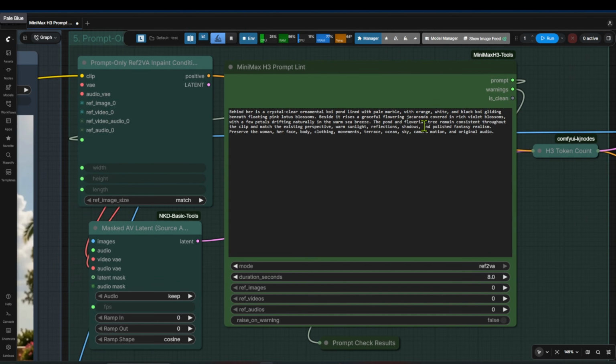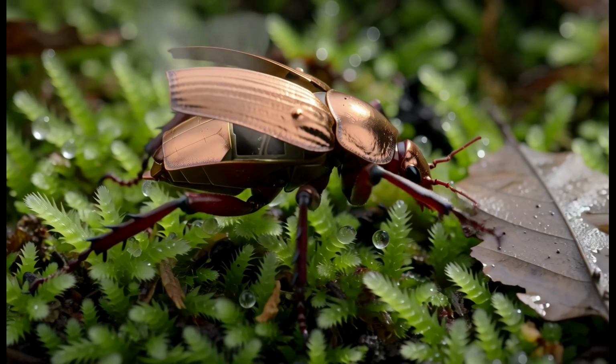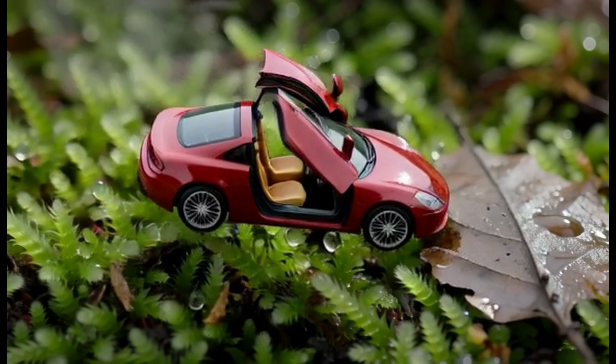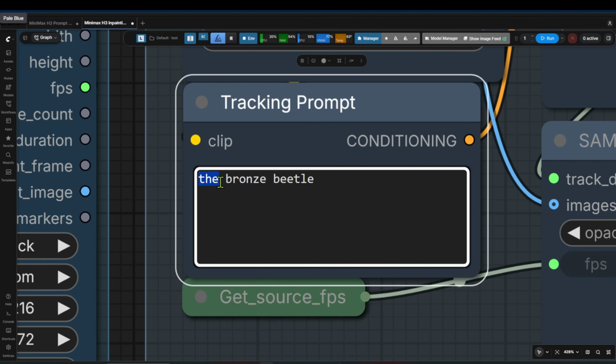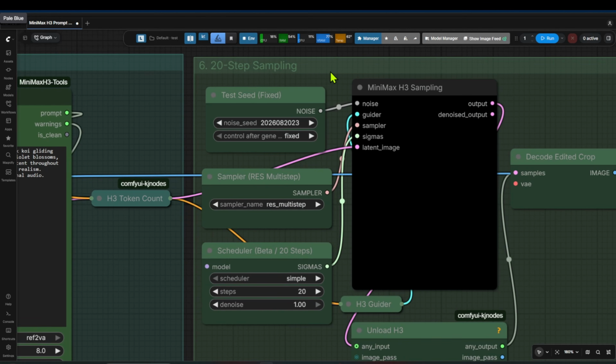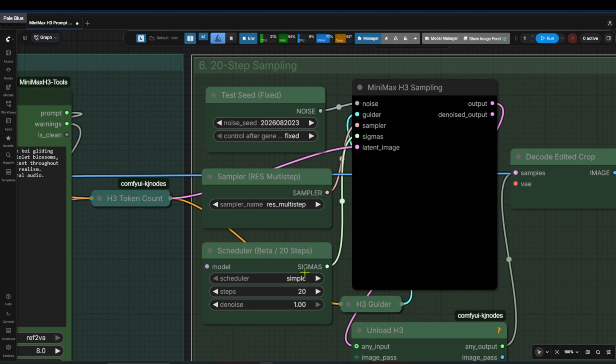Here's where you can enter your main prompt, and prompting is really important here. If you want to turn this beetle into a small car and mention in the prompt that you want to turn the beetle into a car, you'll get a result like this. Never mention the original object you want to replace in the prompt. Mention the beetle only in the tracking prompt. This is the prompt I used to turn the beetle into a small car. Here's the sampling node group. I used the Res multi-step sampler and the simple scheduler with 20 steps for all my generations.